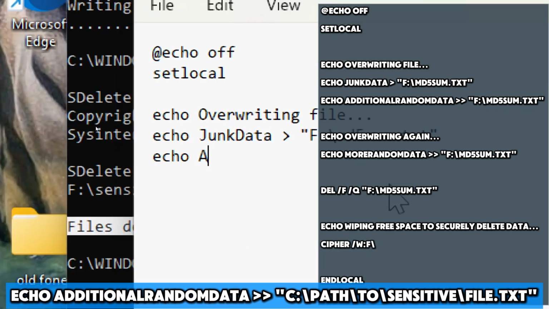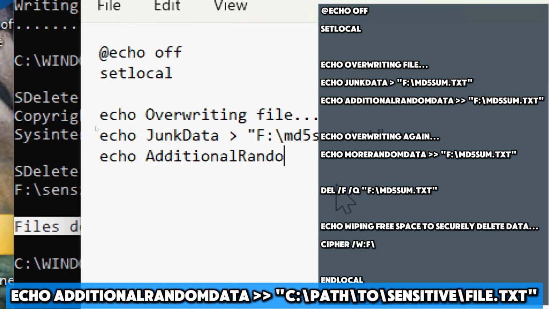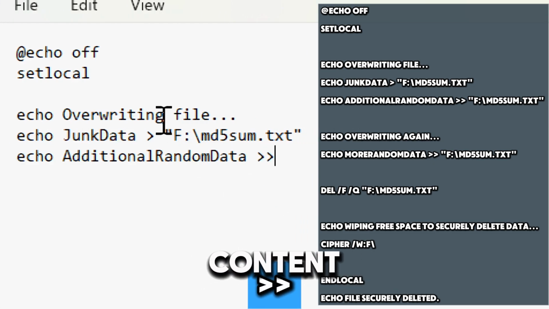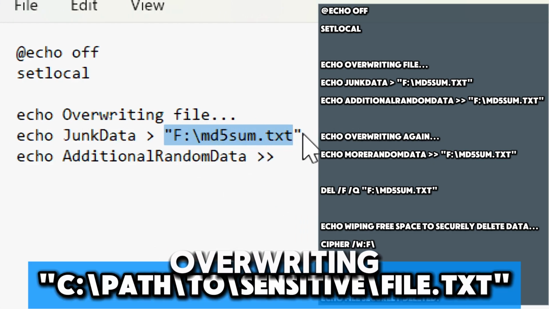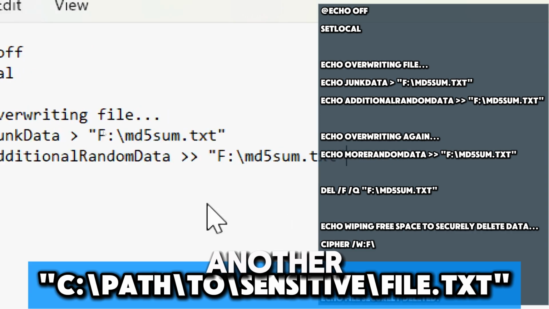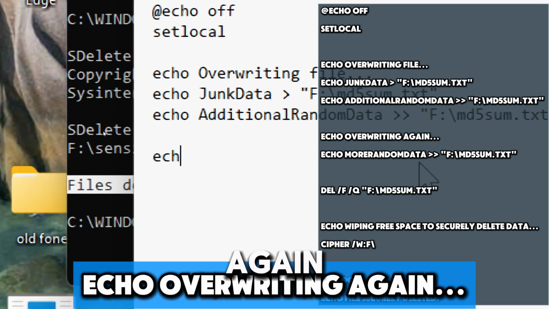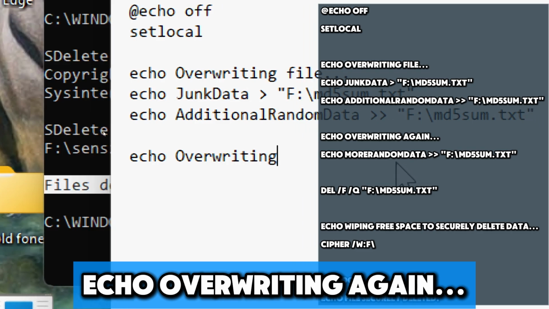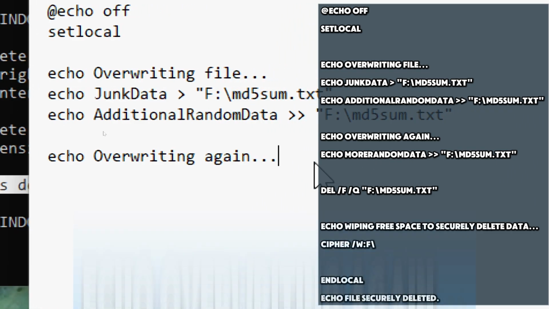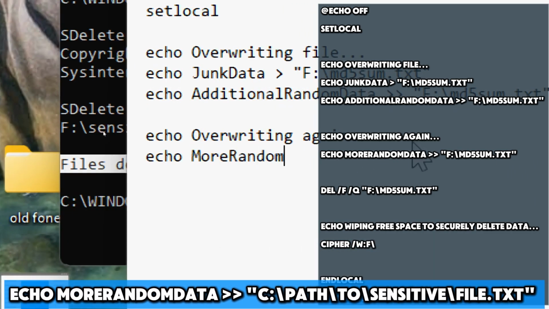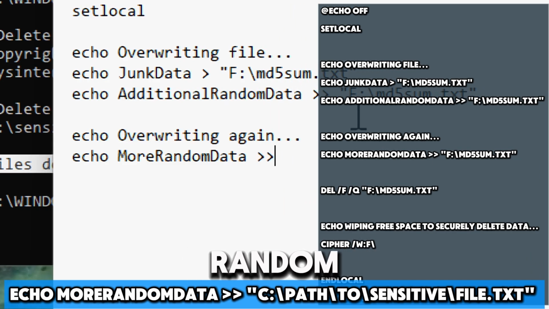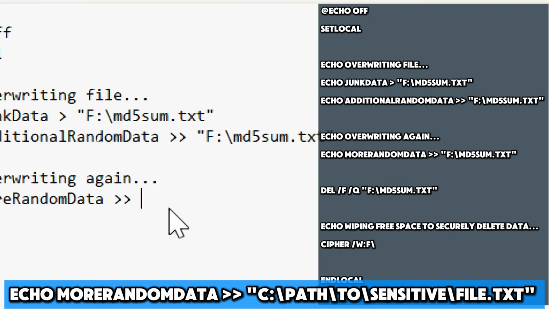This line appends additional random data to the file on a new line. This symbol adds content to the end of the file without overwriting the existing content. This adds another layer of random data. echo Overwriting again displays "Overwriting again" to show that an additional overwrite is happening. This line appends more random data to the file to add more layers of random data. This further complicates any data recovery attempt.